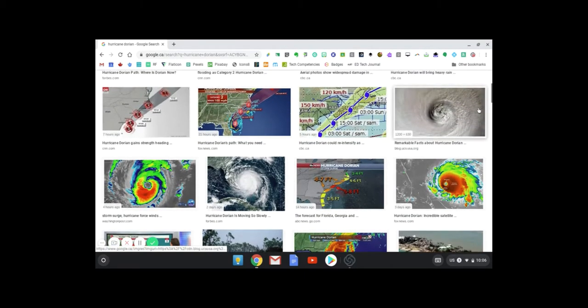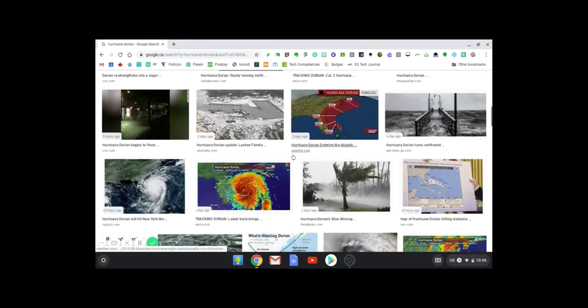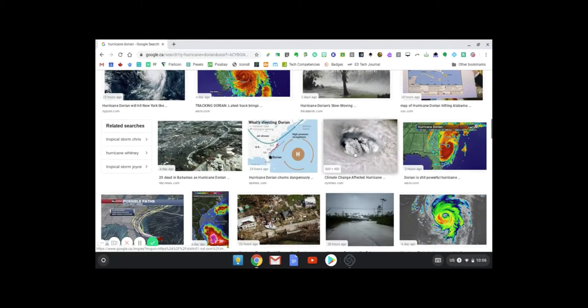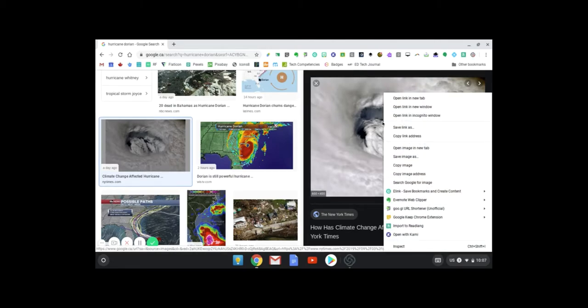Now this one's pretty good. That'll show text fairly well, but I just want to look at a few more before I commit to that one. This one. This is exactly what I had in mind for that. So I'm going to right click on it and I'm going to choose Save Image As.